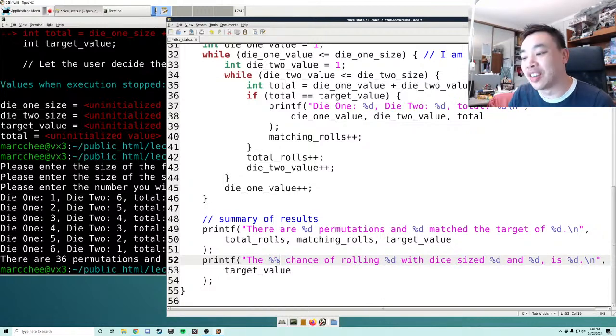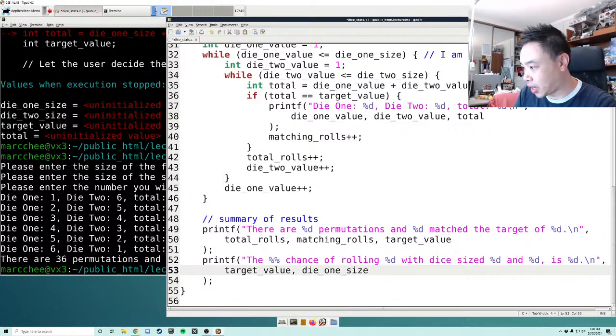So to do percent, we actually do this double percent thing. So percentage chance of rolling the target value with dice sized, die one size, and then the next percent D here is the other die, which is die two size.